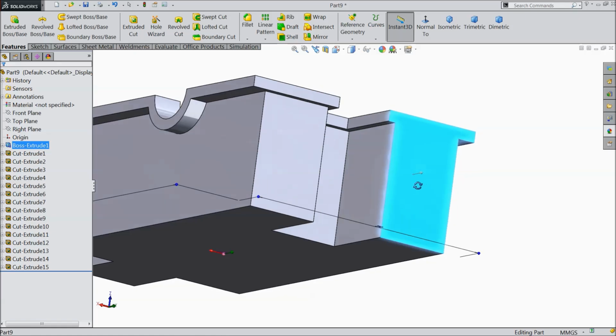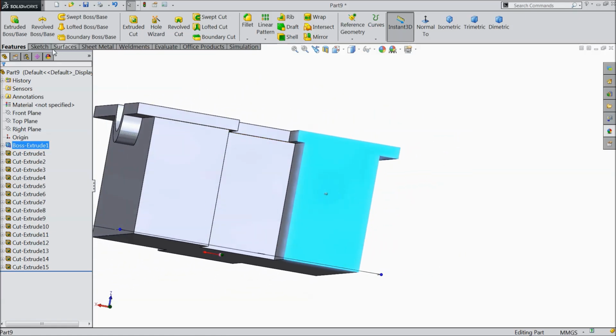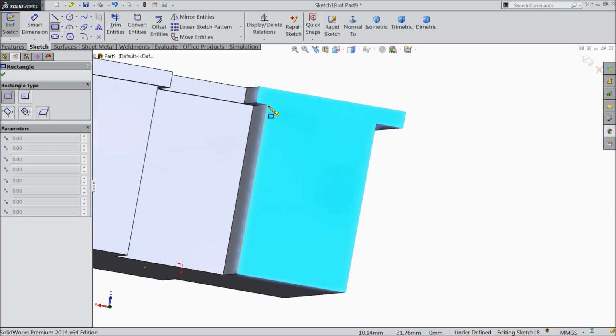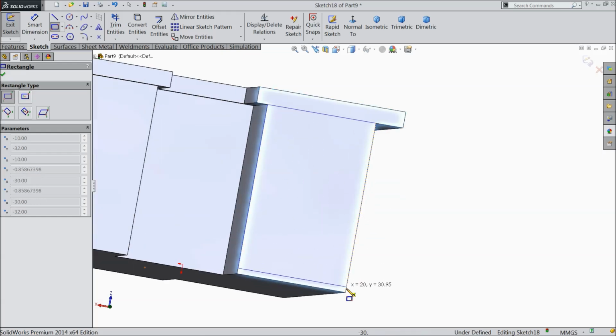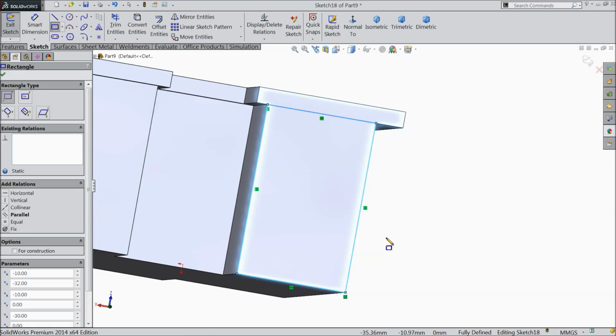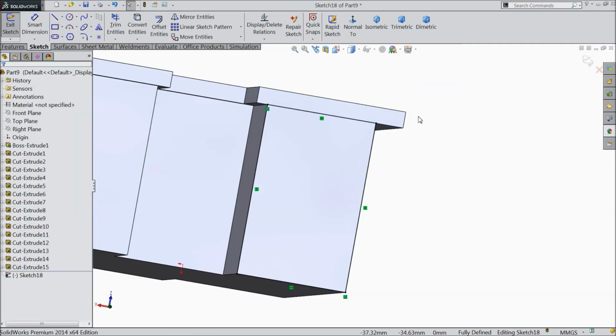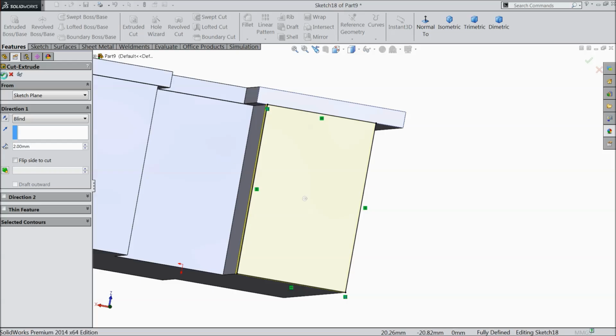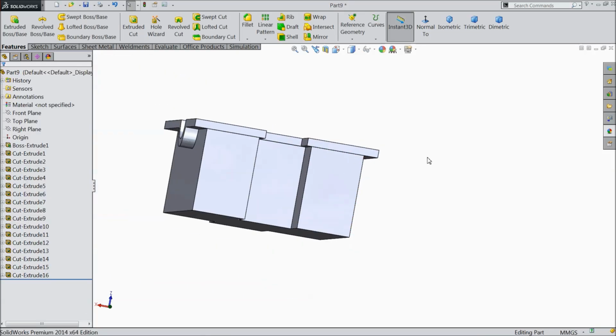And the last wall, select this outer wall, sketch, corner rectangle, 1 and 2, another end, exit, extruded cut and 2 mm, okay. That's it.